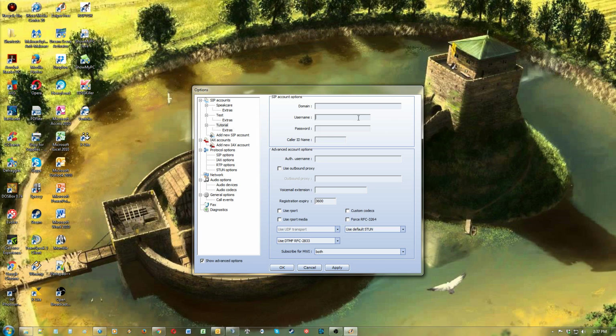For your username, take the phone number I gave you in your email and put it here, along with putting that phone number in the caller ID name and authorization username. Take the password that was provided and put that in the password field, as well as the domain in the domain field. Additionally, select Use Outbound Proxy, and put that domain in the outbound proxy field as well. Where it says registration expiry, we want to change that to 600 seconds as opposed to 3600. We want to check the box that says Use rport.